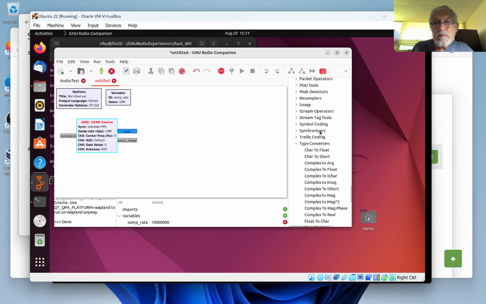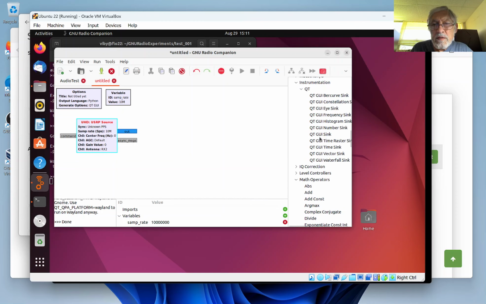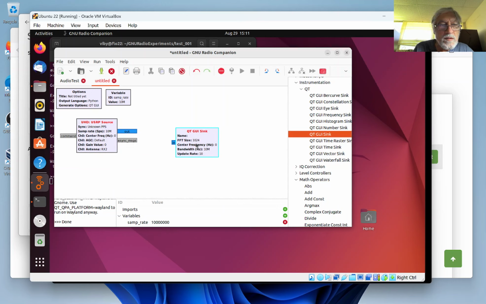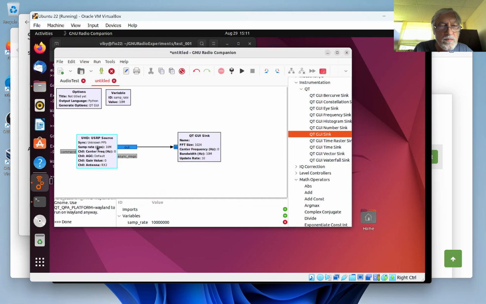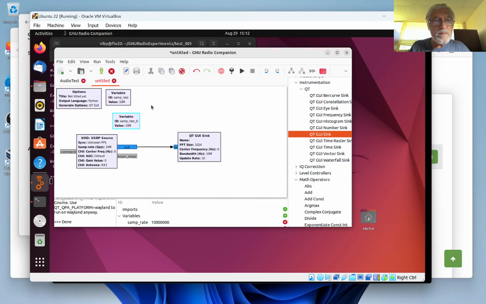Then we're just going to use an instrumentation here, a Qt GUI sink, to see whether there is anything interesting to see. The frequency domain. We have to choose some frequencies. So we probably want to do that using a Qt GUI range. And maybe another one of those variables. So let's copy this one and then paste it.